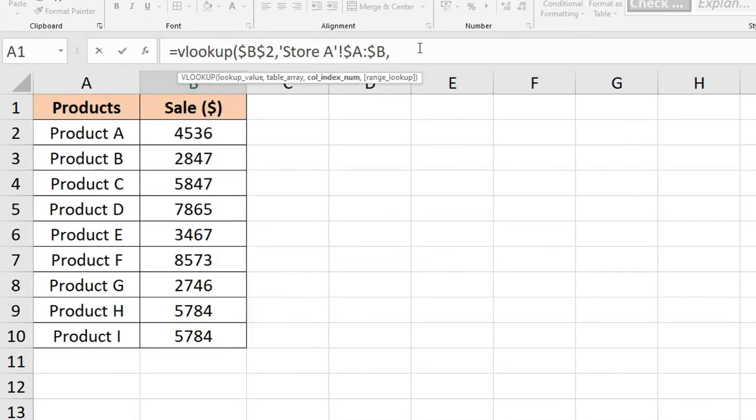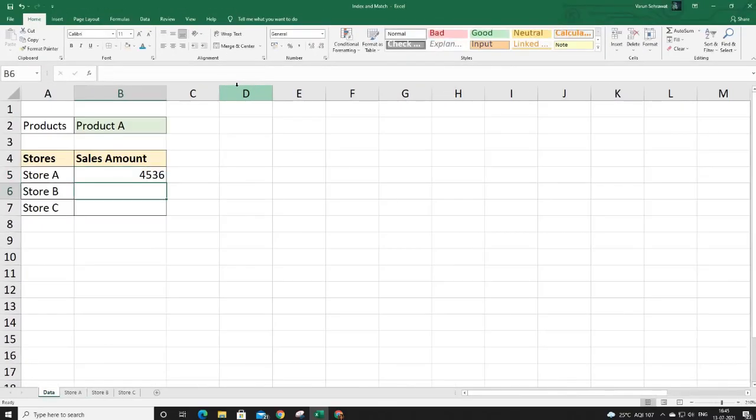It is asking for the column index number, so we are solving for the sale amount of each product. My sale is sitting in the second column of this table, so I'm writing here 2, comma. Most of the time we go for the exact match. If it is for an approximate match, write TRUE or 1. I'm going for the exact match, so I'm writing 0 or FALSE here. Close your bracket and then press enter. It is returning me a value of 4536 for product A.